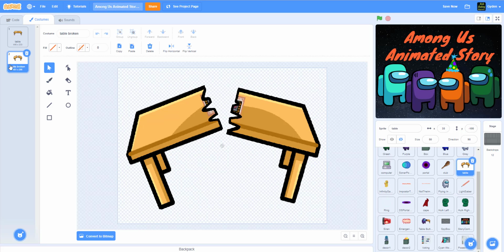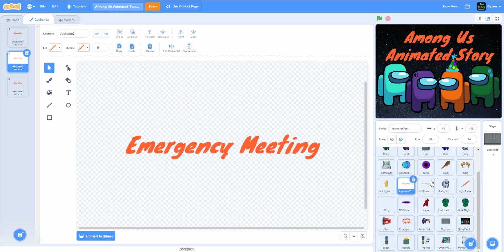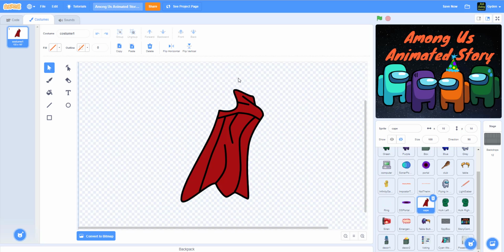So I accidentally deleted my table, so I have to get it back. So this is the broken table I had. And then this is just some text, nothing here. This is just the, draw it and then reshape it using the reshape tool to look like a cape, and then just paint the black stuff and then color with red.